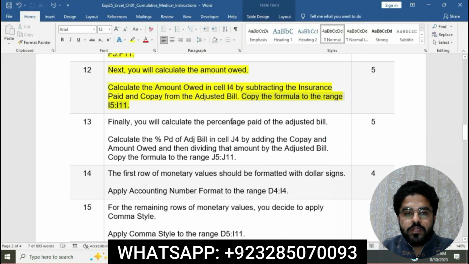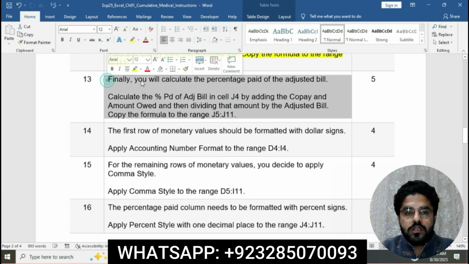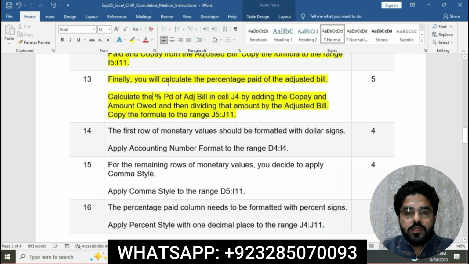Now let's move to the instruction file. Here is question number 13. Finally, you will calculate the percentage paid of the adjusted bill. Calculate the percentage paid of the adjusted bill in cell J4 by adding the copay and amount owed and then dividing that amount by the adjusted bill. Copy the formula to the range J5 to J11. Basically in this question you will have to do exactly that.